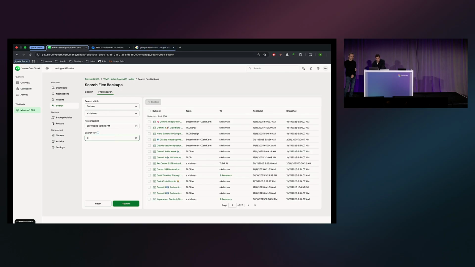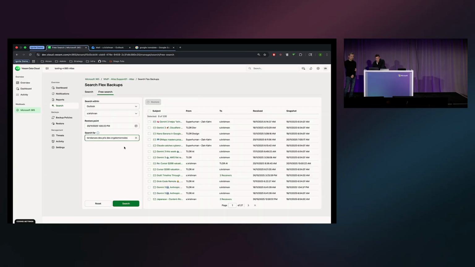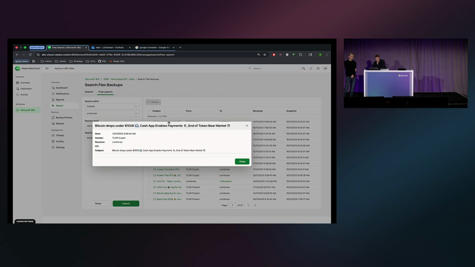Another thing, let's go back to our crypto example. What if I'm a French admin? Yeah, okay, so crypto price trends. I think I searched originally in English. Here we're gonna search in French. And you can see the same email comes up because the vector embeddings are multilingual, fundamentally.